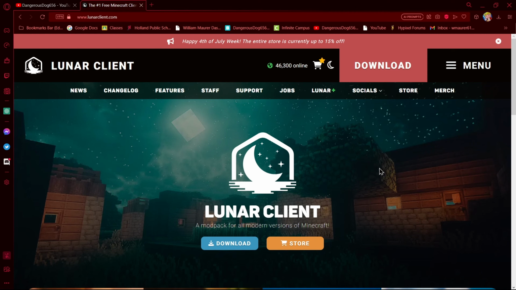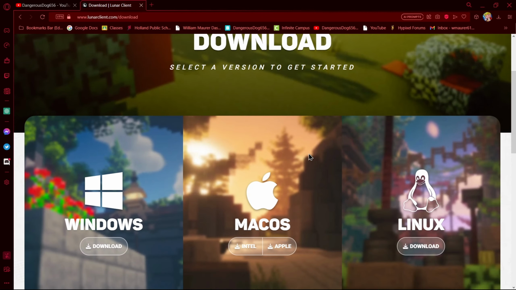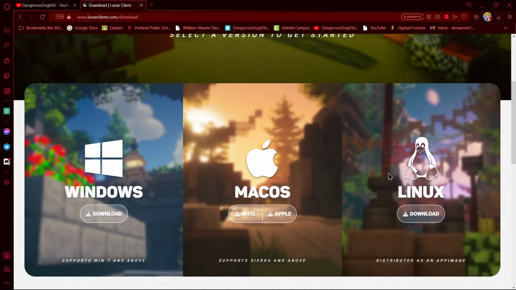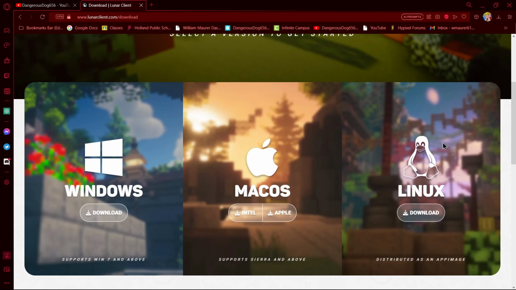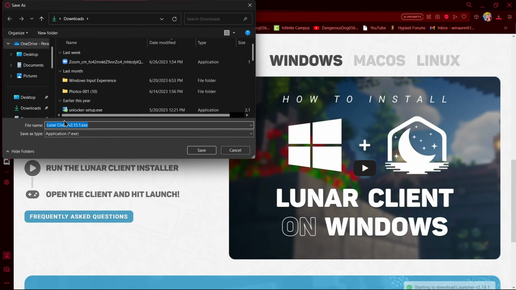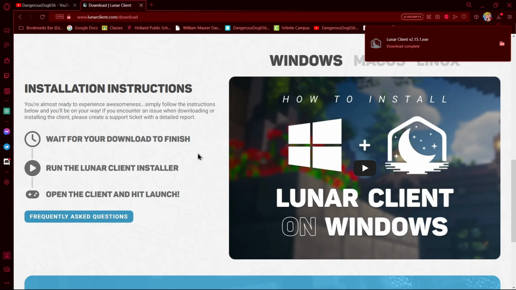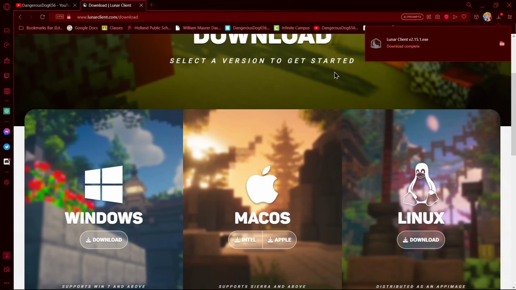Next, you just hit that red box or that blue box. Either one still works the same. You hit download. This depends on what you're downloading for, like Linux, Mac, or Windows. For now, we're using Windows. I'm using Windows 11, so just hit that download button. Here we got the little LunarClient.exe. You just save that, and now that's completed.